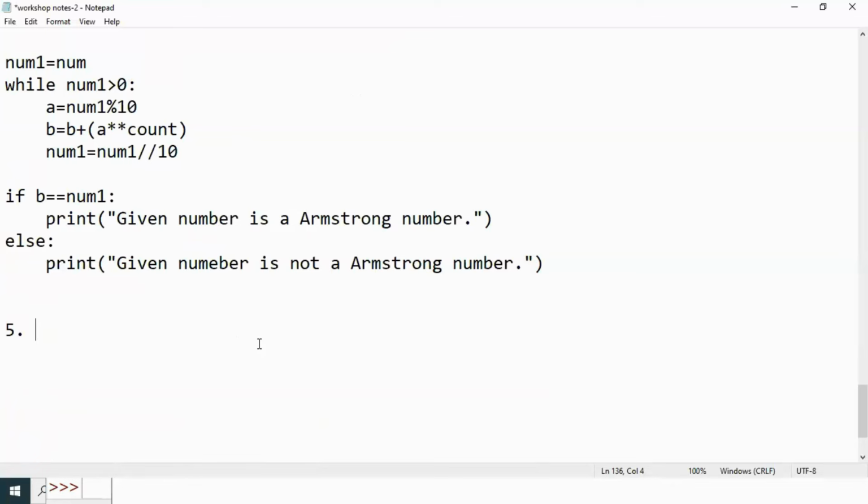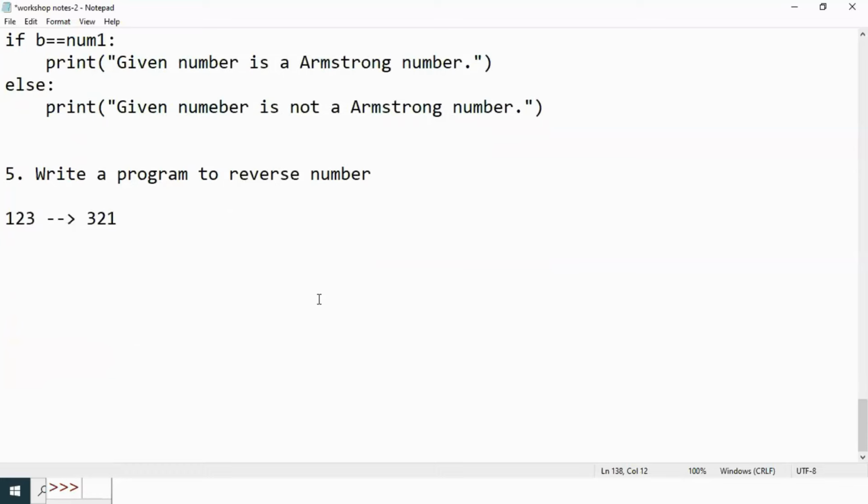The fifth problem uses the same logic. Write a program to reverse a number. Again, say the number is 123. What is the reverse of 123? 321. Same logic.